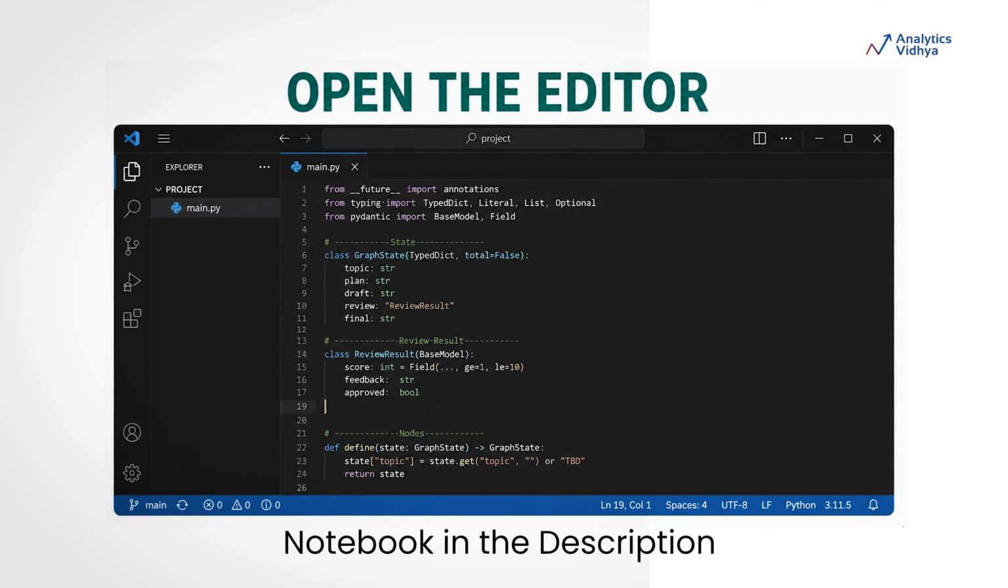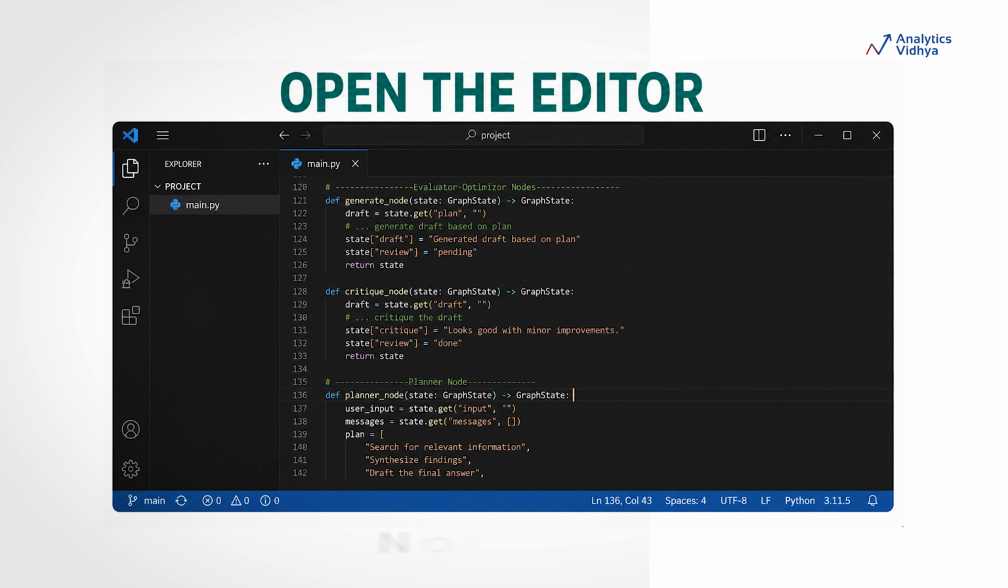That review result model forces the evaluator to return a structured verdict, approved or not, plus specific feedback instead of a paragraph we would have to parse ourselves. So now let's first explore the nodes. The planner node turns the topic into a research plan.